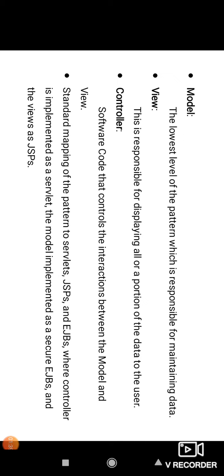First one is model. The model is the lowest level of the pattern. It is responsible for managing or maintaining the data of the application, and it responds to requests from the view, and it also responds to instructions from the controller. Next one is view. It is responsible for displaying the data to the user, which means presentation of the data in a particular format. And also they are script based templating systems like JSP, ASP, PHP. Next one is controller.